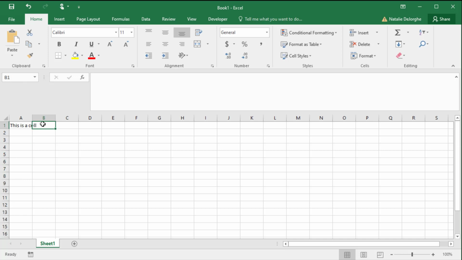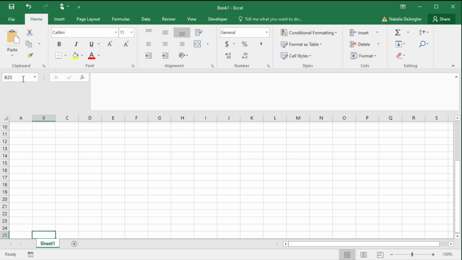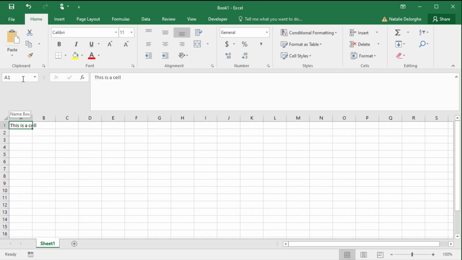Hitting the Home key on your keyboard will move you to column A of whatever row you are currently in. Hitting Control plus the Home key will move you to cell A1. Control plus End will move you to the lowest row and the rightmost column where you have data. And Tab will move you one cell to the right.